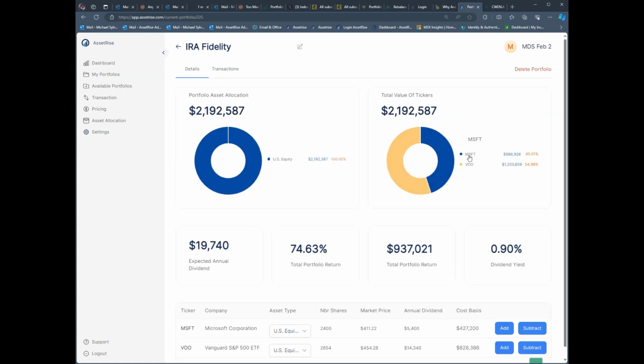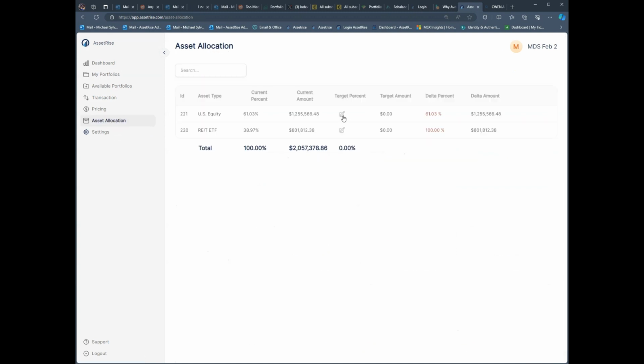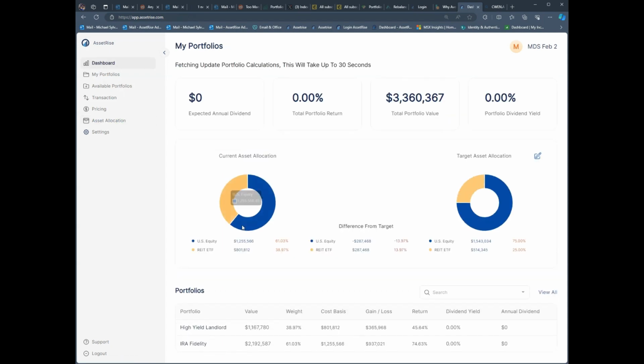You can see the equity. You can see the share of Microsoft, VOO. You can see the dividend, the return, and the yield, etc. Now, one last thing is if you come to asset allocation, let's say, for example, you want 75% of your portfolio in stocks, 25% in REITs. And now nicely you can see the current amount versus a target amount. It shows the delta percent and the delta amount that you would need. So now if you come back to your dashboard, it'll be populated. And what it'll do for you is show you the current versus the target, including the delta.